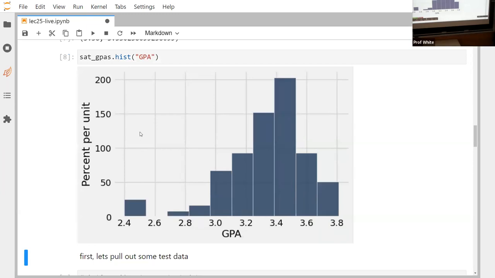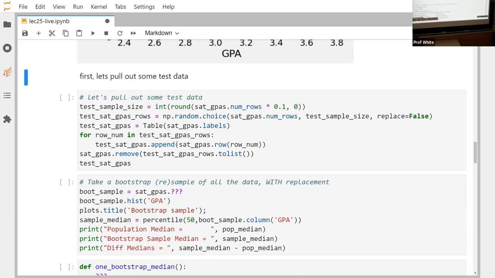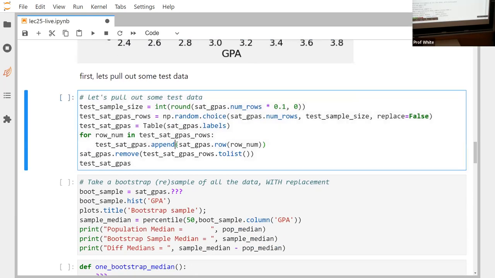And so we can see that we have some outliers, like this stuff down here. And so maybe that indicates that the median is a better choice. And for the sake of the conversation, we're going to use the median.